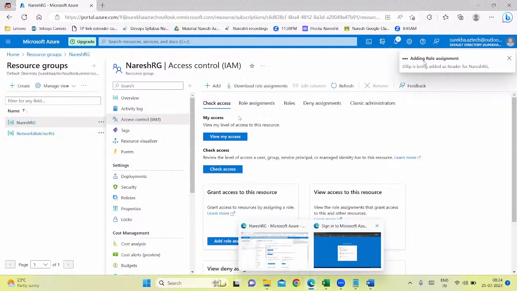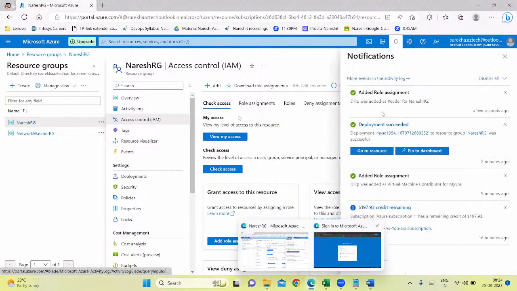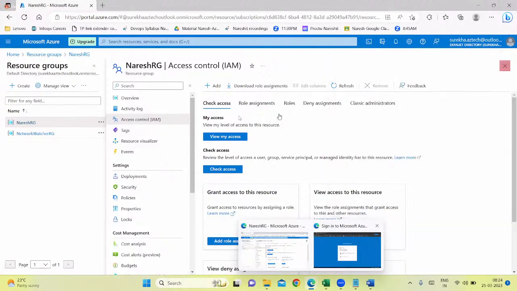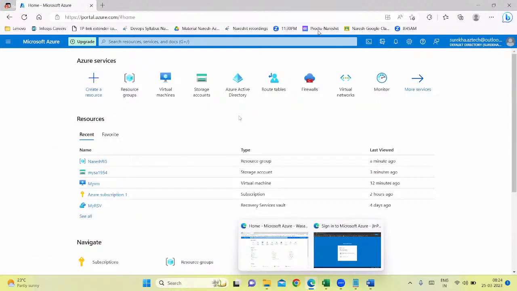Okay. So the role has been implemented super fast. See, the role has been added. Okay, IAM has been implemented. Where? On top of a resource group. On top of a resource group. Good. Let us wait for some time for it.